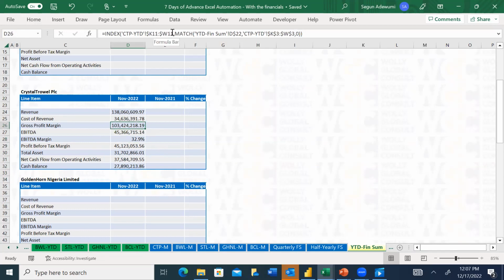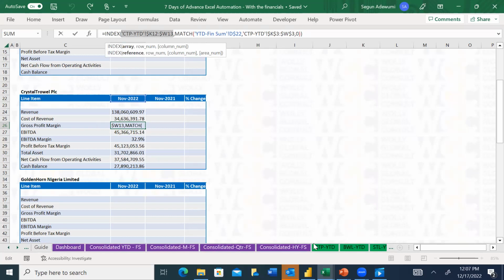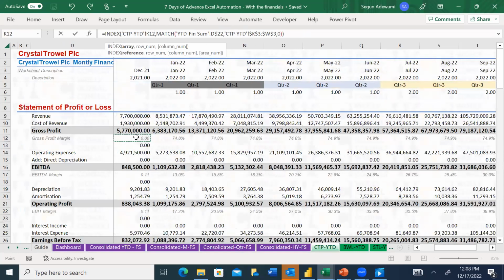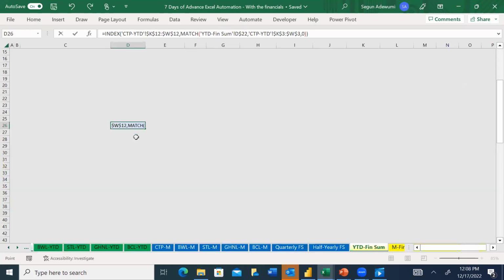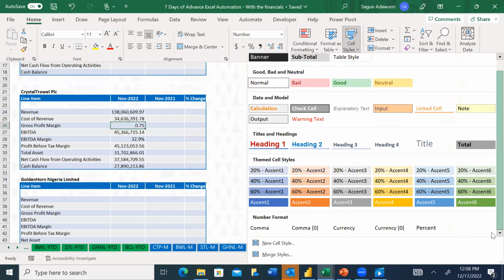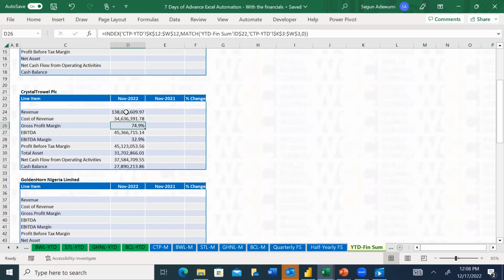So gross profit margin should have been, I think 12. Should have come under 12 like this. Let me just go there and pick it. Gross profit margin. And then we have it in percentage. So I believe you must have the previous year's financial statement like this. So you can just copy for the previous year here.